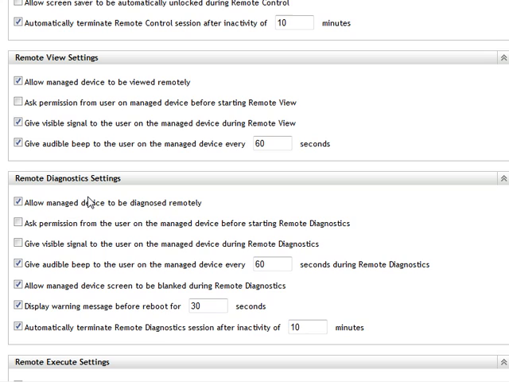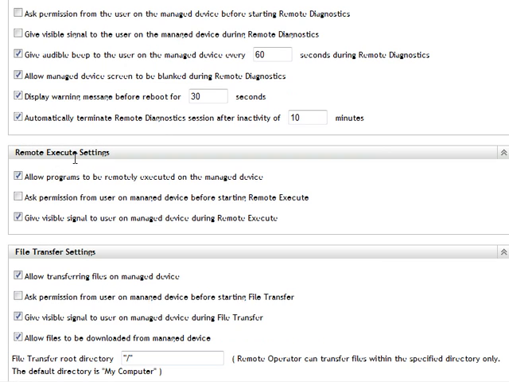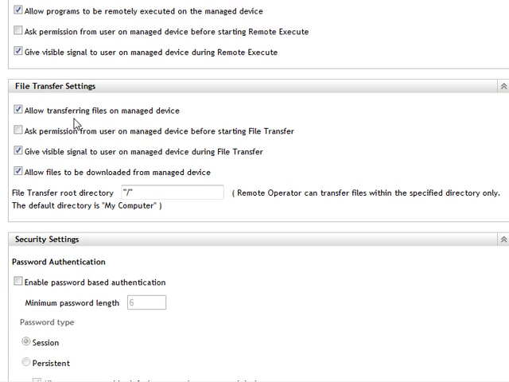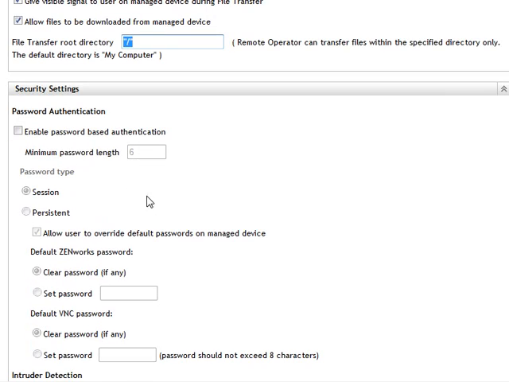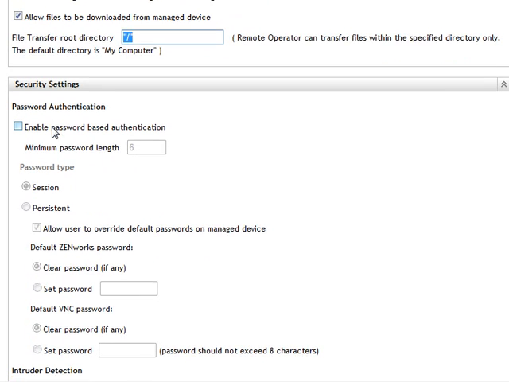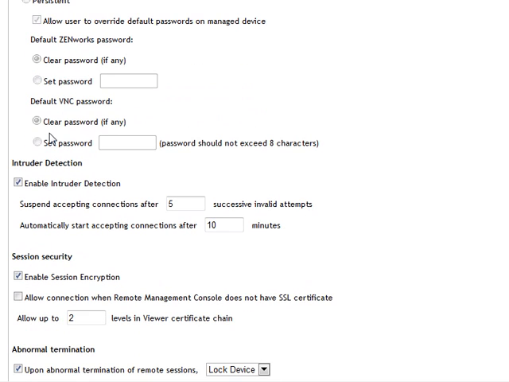You have the same for remote view and remote diagnostics. You can remotely execute something. You can initiate the file transfer. As you saw with the file transfer, I was able to download or upload files. This is controlled by whether or not you give the ability to download files here. And if you do specify that you can download files, you'll see the directory where this starts. Additionally, you can control the password from here, intruder detection behavior, and so on.